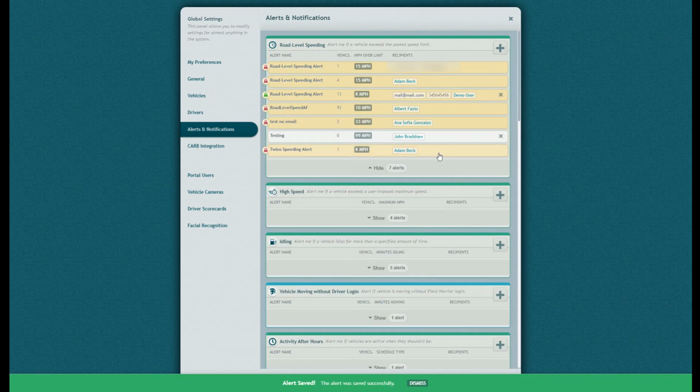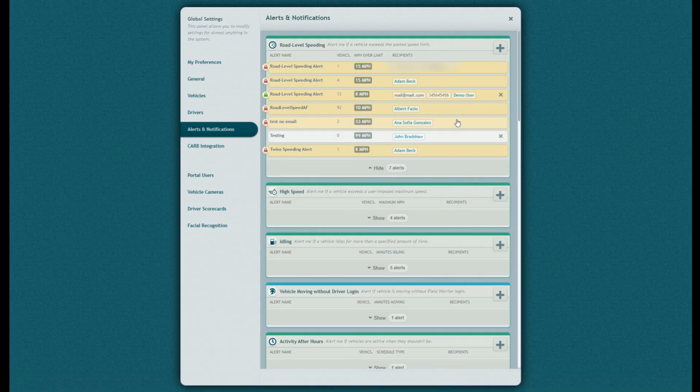Depending on the alert type selected, the available thresholds and configuration options may vary. Some alerts will have additional or different settings compared to the example shown here.